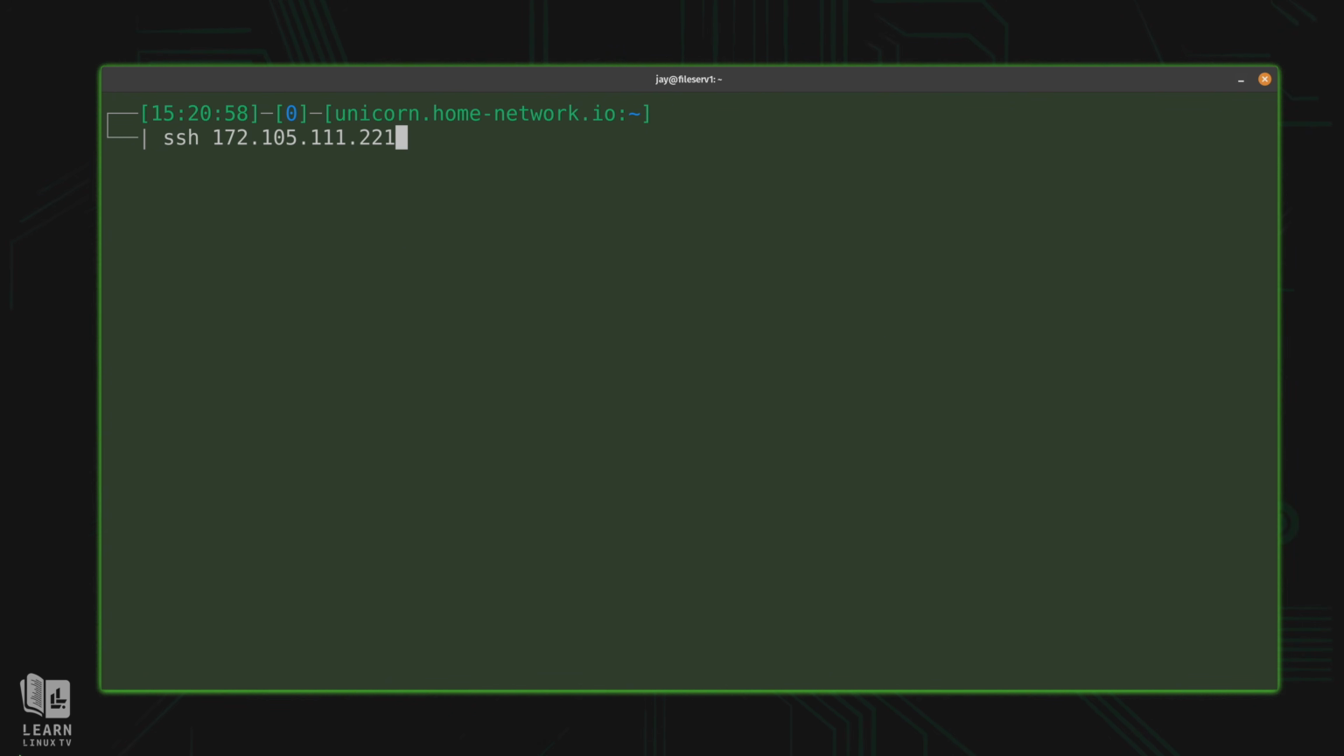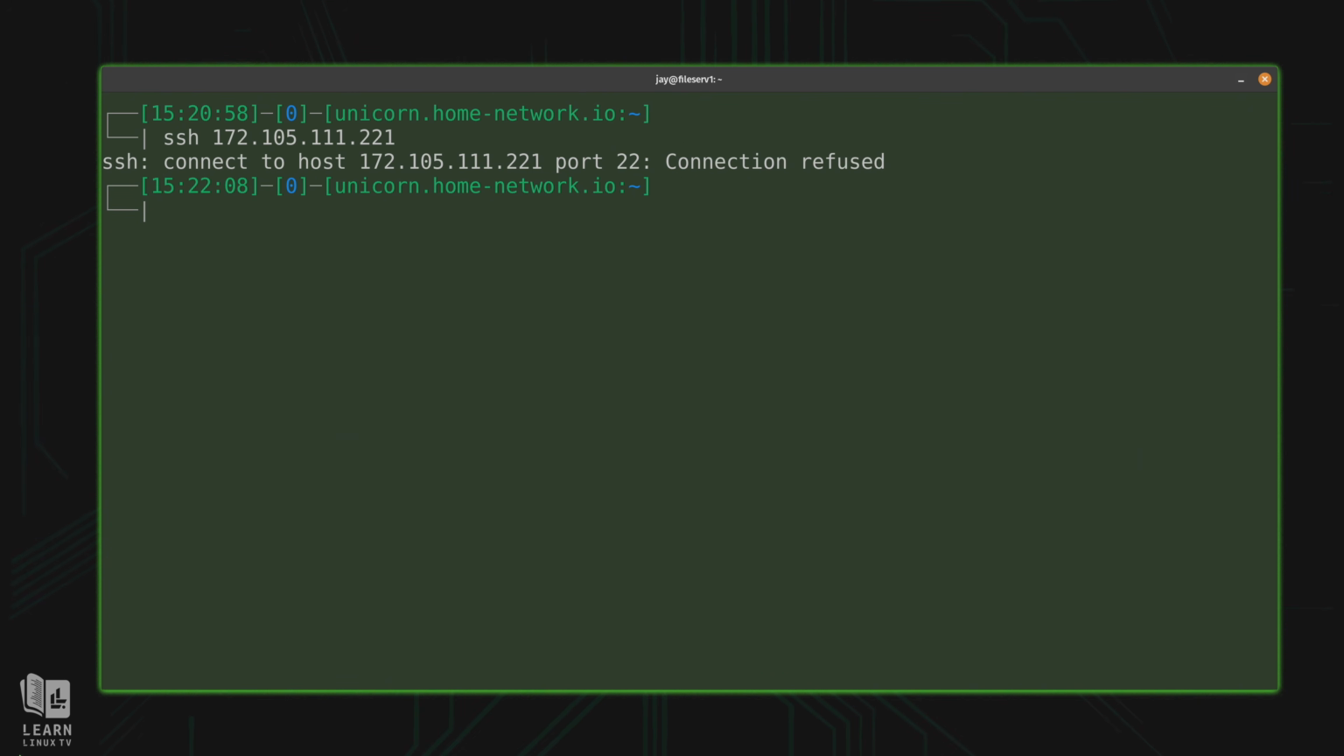But that's fine. All I have to do is press the up arrow to recall the previous command, this one right here. This is the command that I've used to get into the server that I'm using for today's example. And I'll just press enter to reconnect. But I can't. Well, that's interesting. It's telling me that the connection is refused. But it was just working.